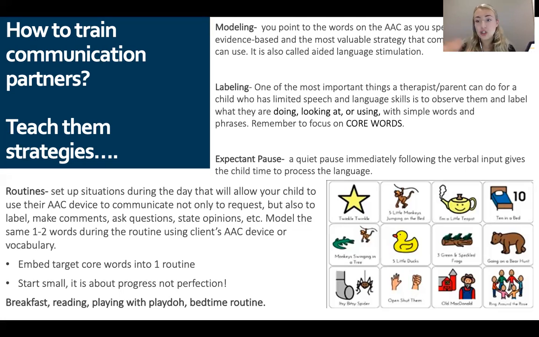So that is a strategy to practice that word over and over. Our target word is jump, and our routine is we're singing a song, and we start with one word and we build on from there. Unless you have a client who's ready to do more, then definitely challenge them, but start small and practice and make it fun. And remember, it is not about perfection. It's about progress. Make baby steps.